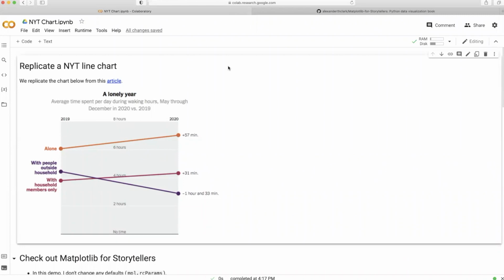Right, hi everyone. In this video, I'm going to show you how to replicate this line chart, which comes from a New York Times article. So let's get started.